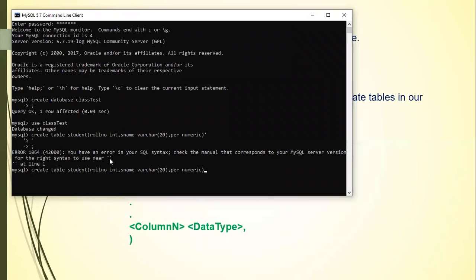Create table student, roll number, s name varchar 20, percentage, PER. We also consider the value in the form of integer type. Numeric will also be applicable here, but we consider integer currently. When we discuss data types in detail, then we consider that particular numeric value.